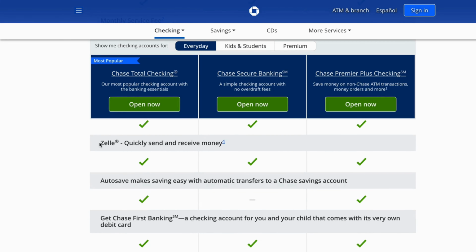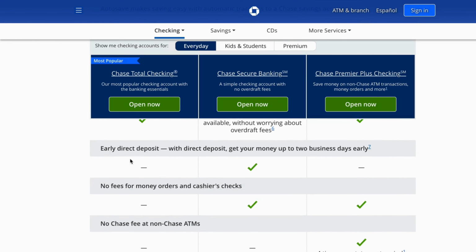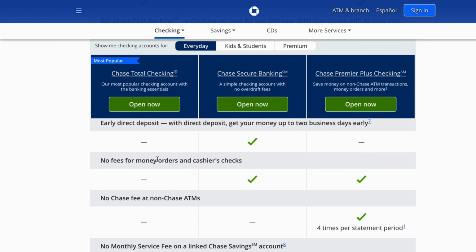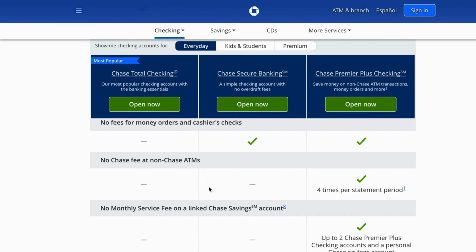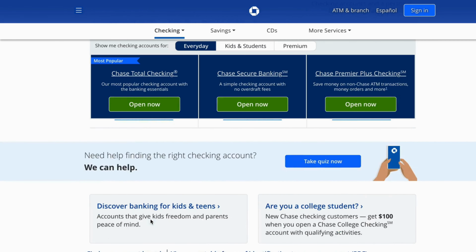You get the option to actually have Zelle, as you can see, to quickly send and receive money. Scroll down a little bit, and as you can see, early direct deposit is not available for this one though. No fees for money orders and cashier's checks: this one doesn't have that either. So if that is important for you, then I would suggest checking these 2 out instead, just so you know. And there's a couple of others here as well, so please just double check. It's not that far down, as you can see.